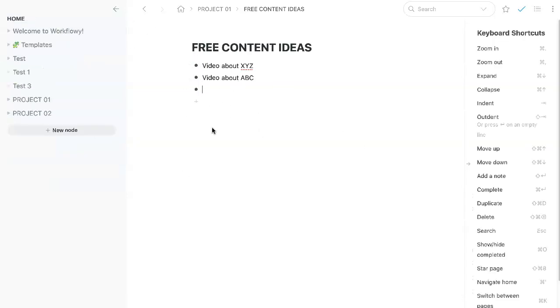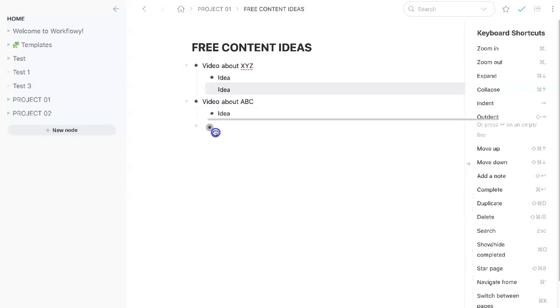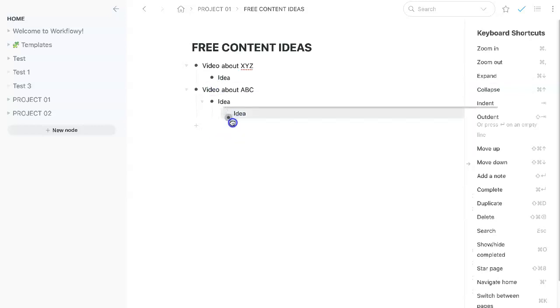Okay, an interesting thing is, let's say you put an idea under the video ABC, but you see that this idea would be more appropriate for another video. What you can do is just put the ideas under the right nodes, and even nest them under it. You see what I mean? It just depends on how far you drag the node. And as you see, pretty easy.